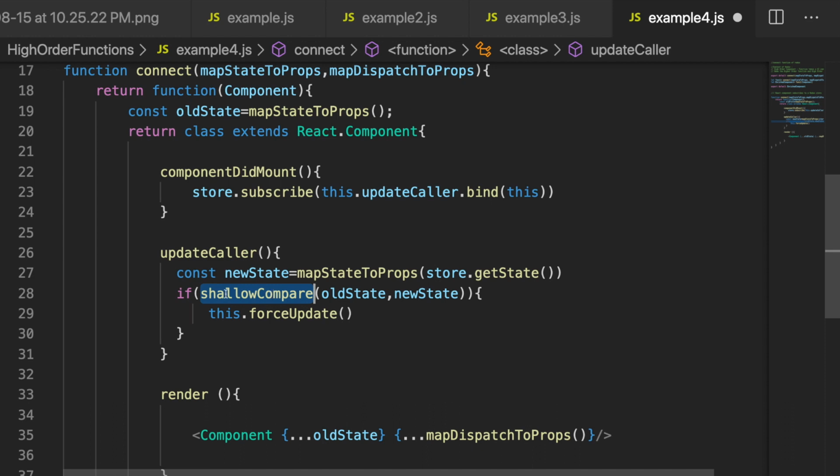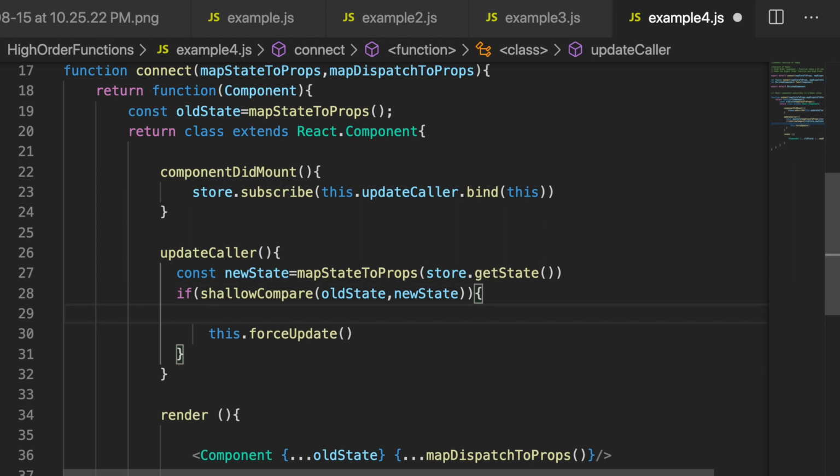What shallow comparison does is, we know that both old state and new state are objects. It would just visit each key of both of these objects and compare the values of the keys in a very immediate fashion. Let's say a key has a value that is an object. It would not go into deep nesting and compare all of the values in the object. Let me give you an example.